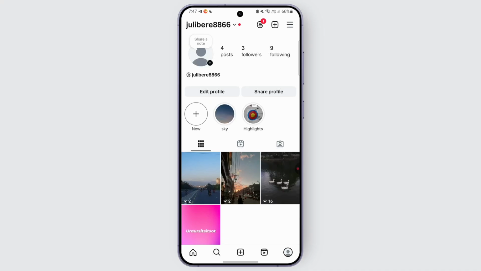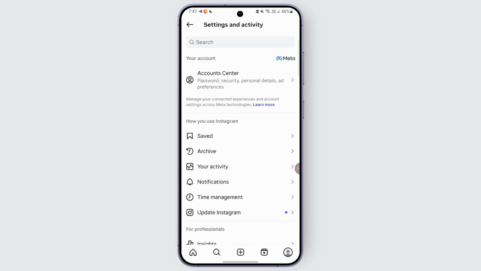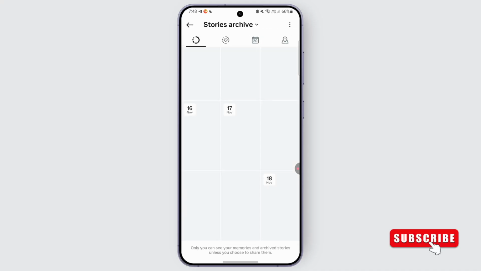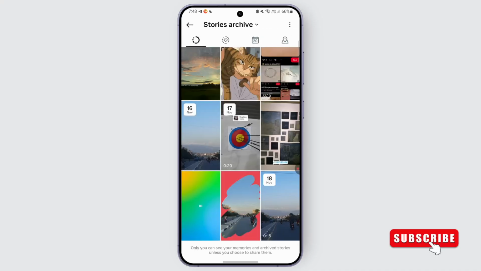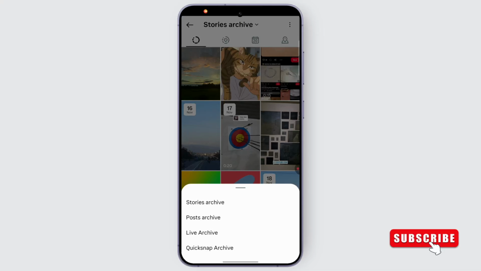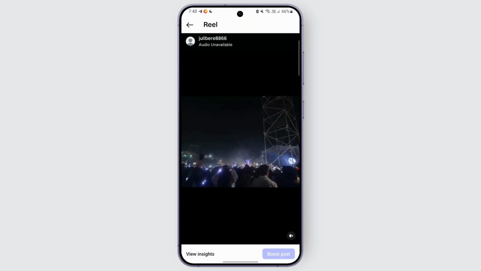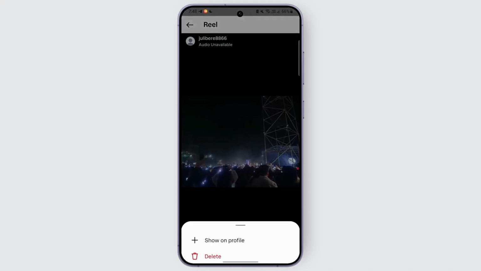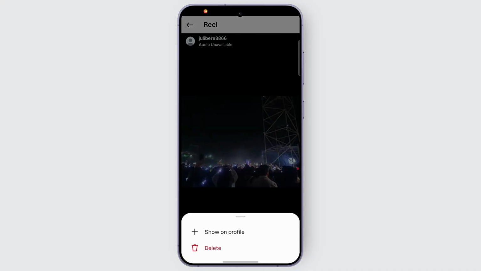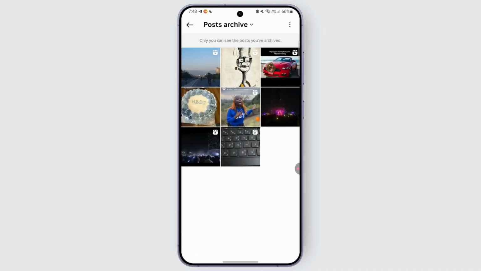This is one of the methods available. Or from here, look out for the menu icon in the top and select it. Once you select it, tap on the archive option and open it up. Within archive, look out for the stories archive and select it, and select the option of post archive or the reel archive if available. Once you find it, select the reel that you would like to archive and look out for the three dots in the top. Once you tap on it, select the option of archive.